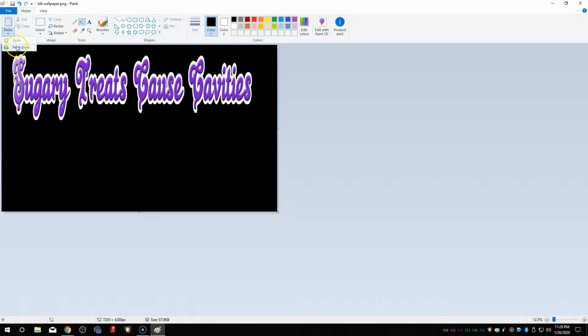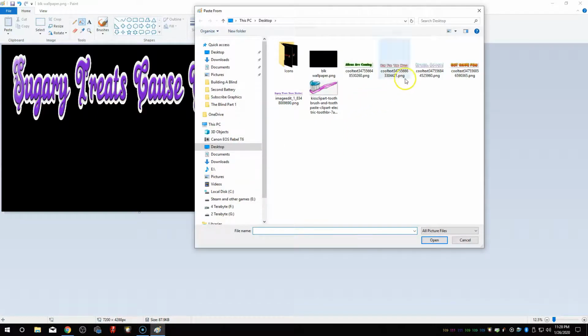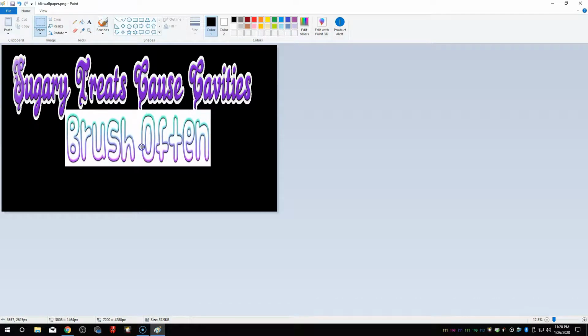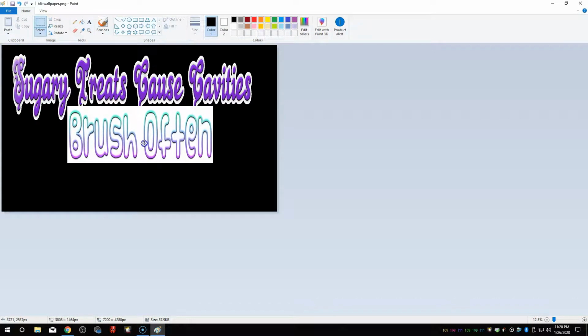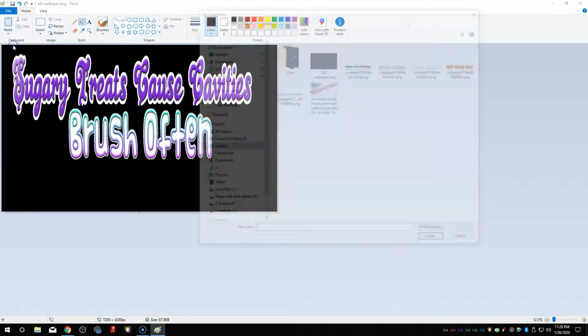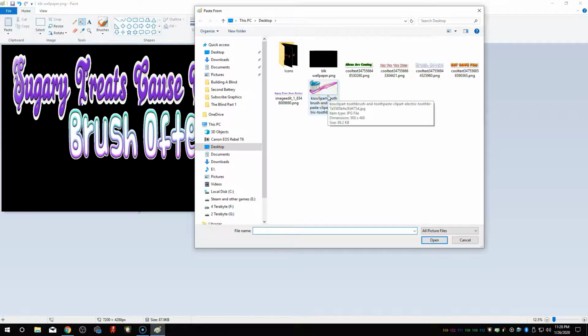Okay, sugary treats cause cavities. And we're going to hit paste again. And we're going to put brush off then. We're going to bring that over here about like that. And we want to turn this background black, right? So let's turn the background black. Brush off then, and let's go ahead and put the toothbrush in there. We're going to hit paste and we're going to put the toothbrush.